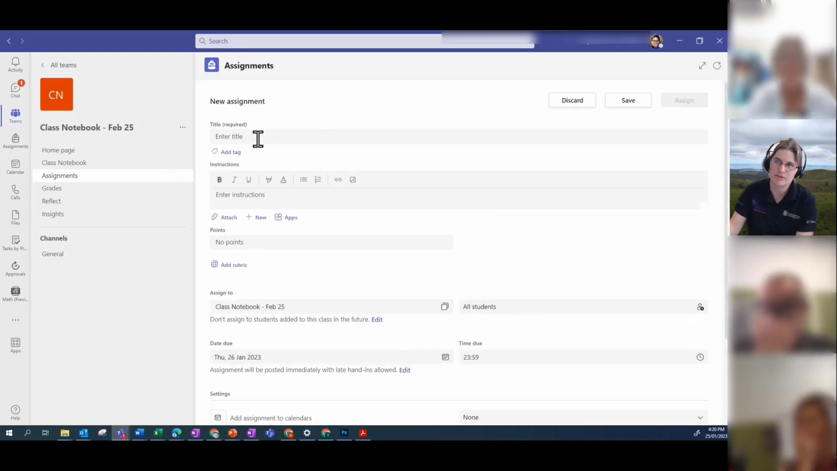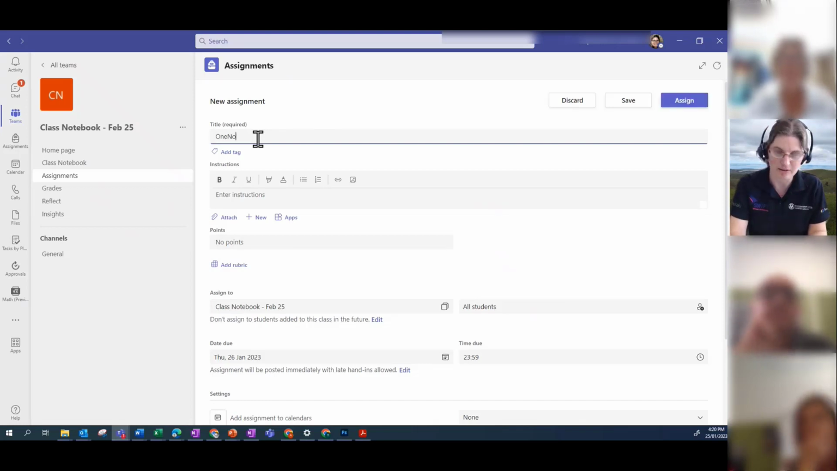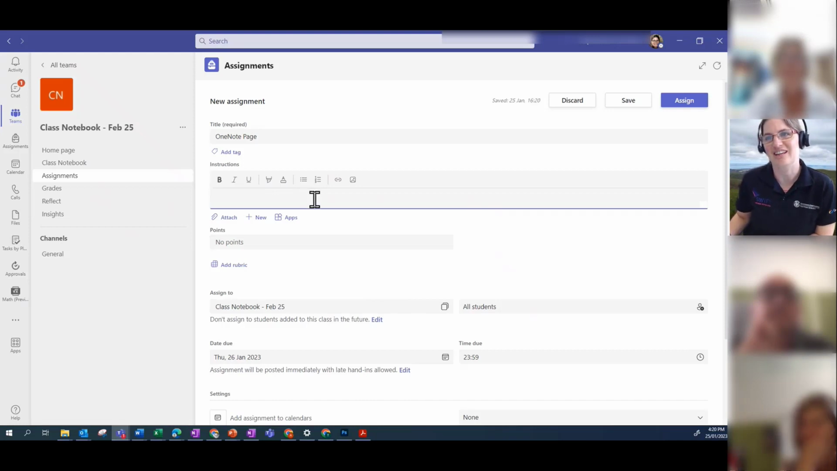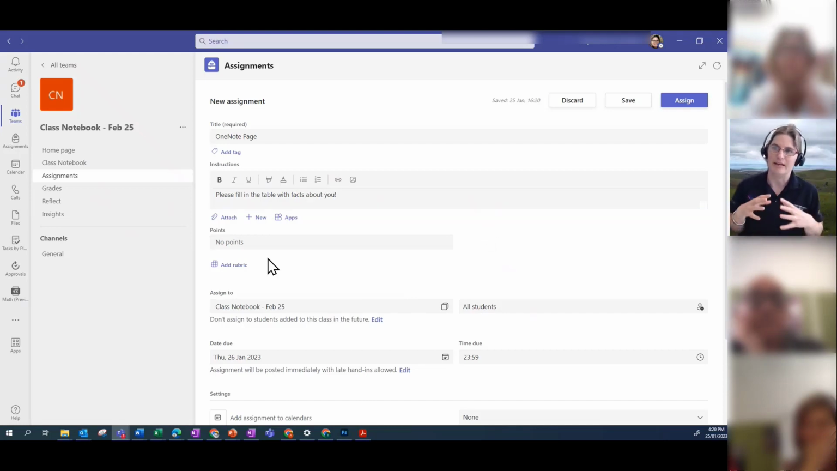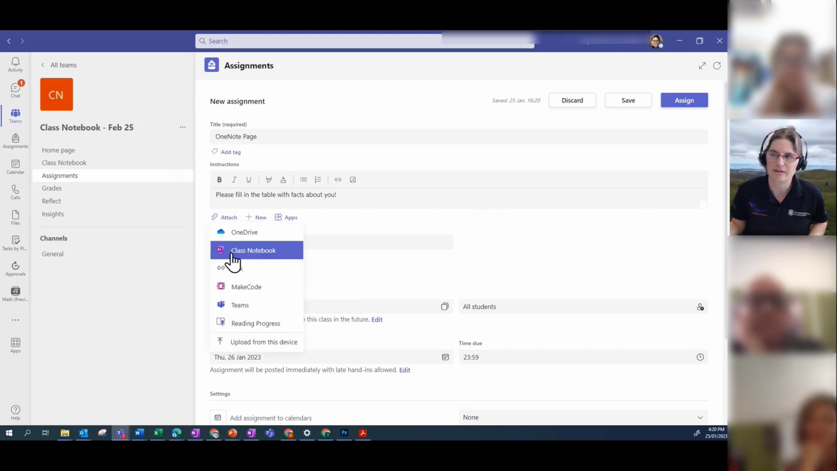Okay, now with assignments, you always have to put in a title. So OneNote Page. You don't have to add instructions, but I think it's best practice if you do. So please fill in the table with facts about you. And then this is a bit where we marry this assignment to our OneNote. So when I click on attach, I've got class notebook that comes up as an option.